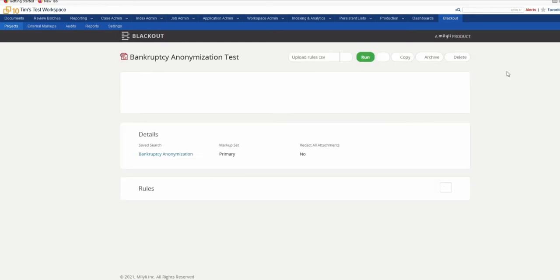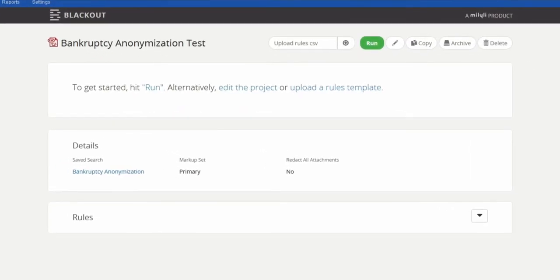So I click Create, and this takes us to the project page. Since we've input all of our rules, we selected our saved search and our markup set, we're all good to now run this project. So I'm going to go ahead and click Run, which is going to put this project in the queue and begin redacting our files.